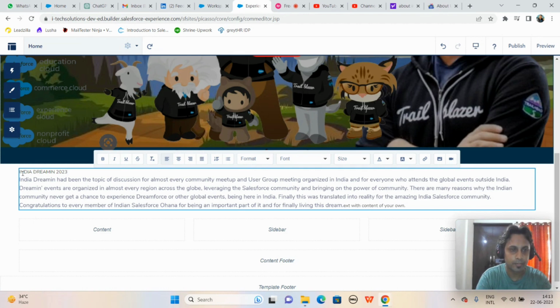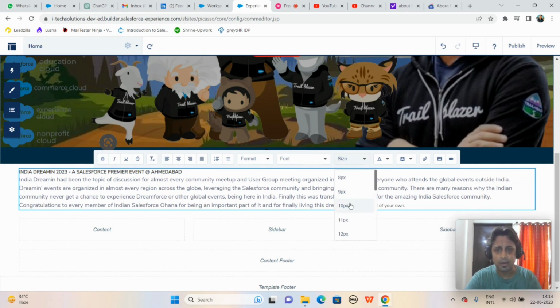2023. Salesforce premier event at Ahmedabad. Cool. Probably you can also select this. You can make it bold as well. You can probably increase the size as well over here.